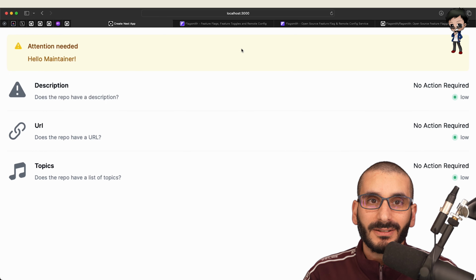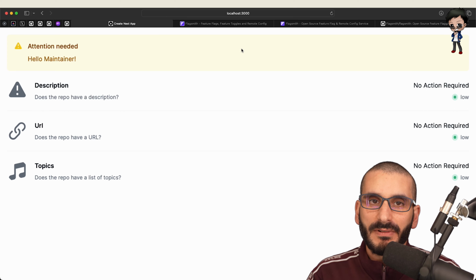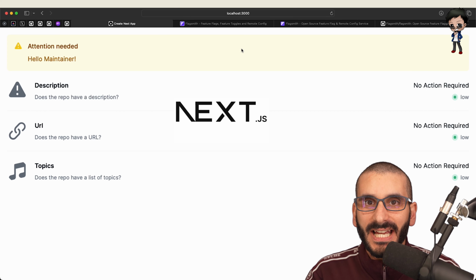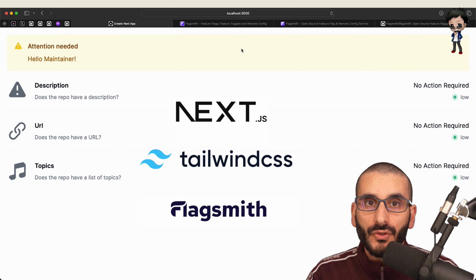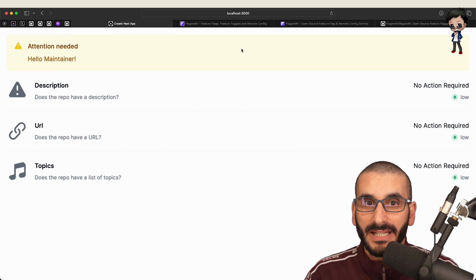This is what we're going to build: an alert notification box with a custom message and a list of GitHub repo checks. We'll be using NextJS, Tailwind, and Flagsmith to control the notification message content and what features are publicly available in our app. We can change these without redeploying using the open source project Flagsmith.